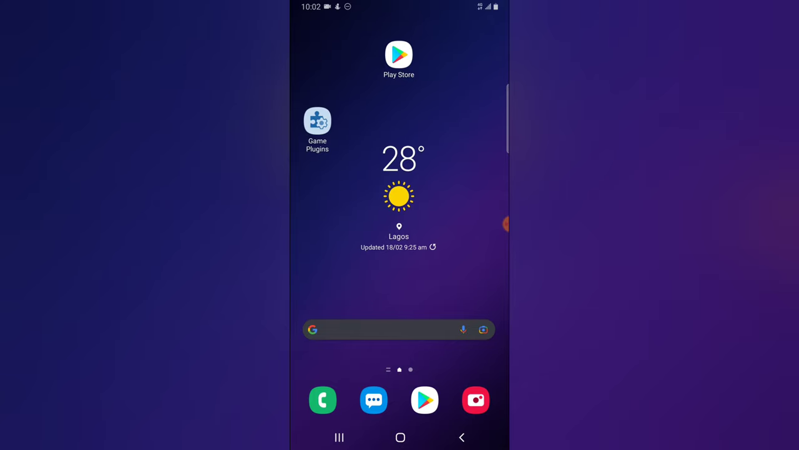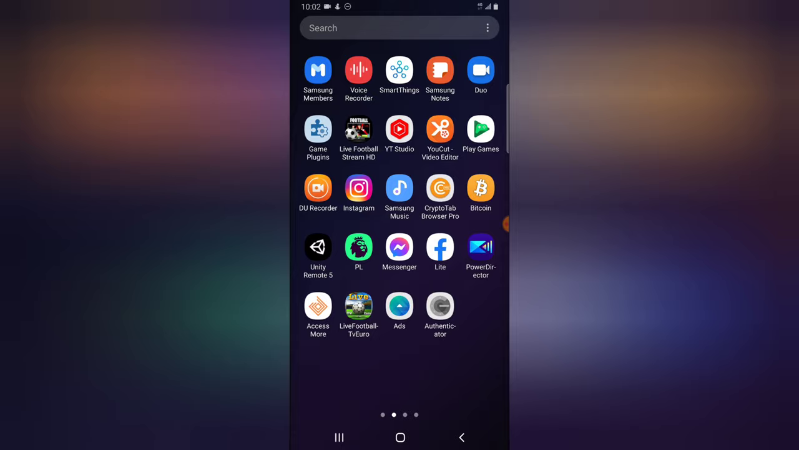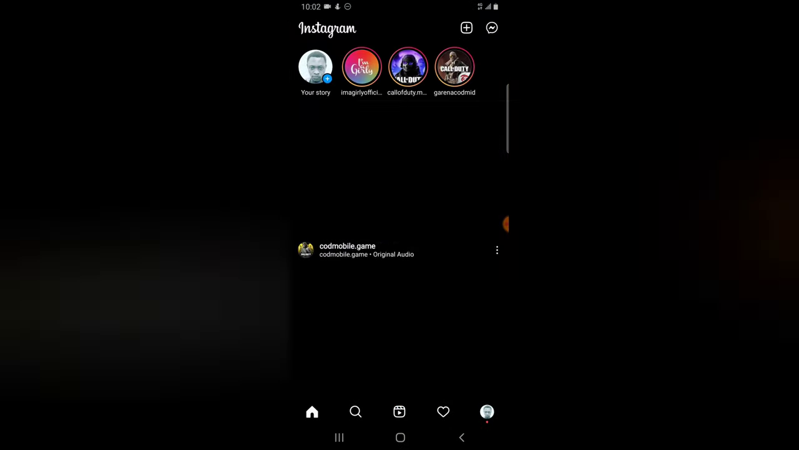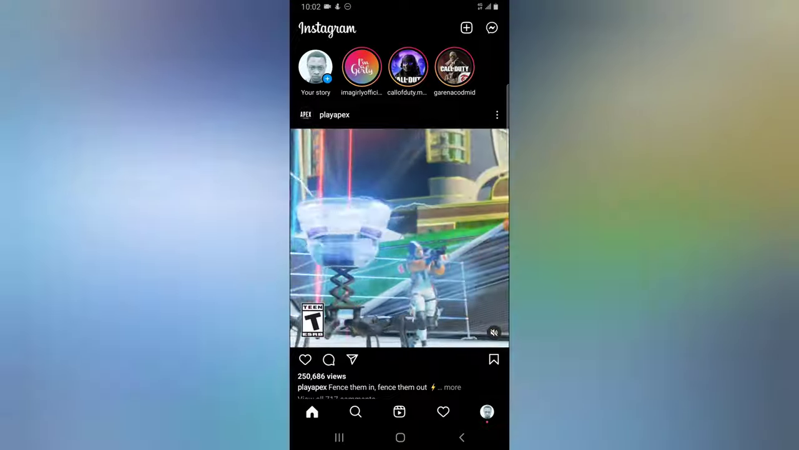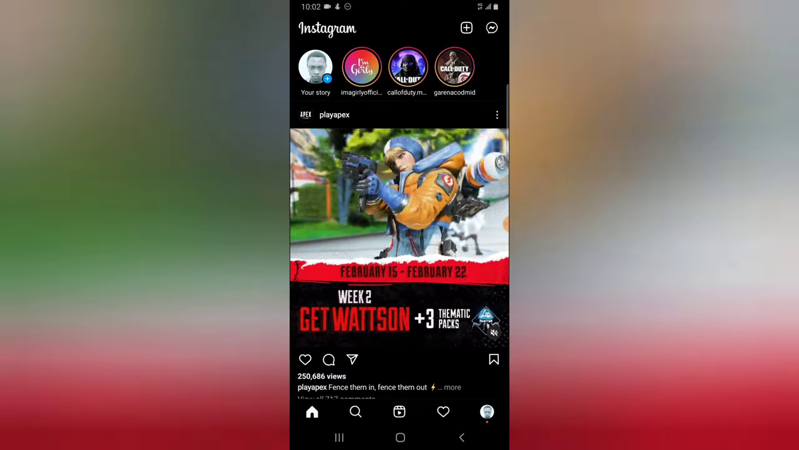On today's video, I'm going to show you how to delete multiple posts on your Instagram application. So let's dive into that. Go ahead and open your Instagram app if you don't have it open yet. And guys, quick note, make sure you have your Instagram updated to make use of this feature.